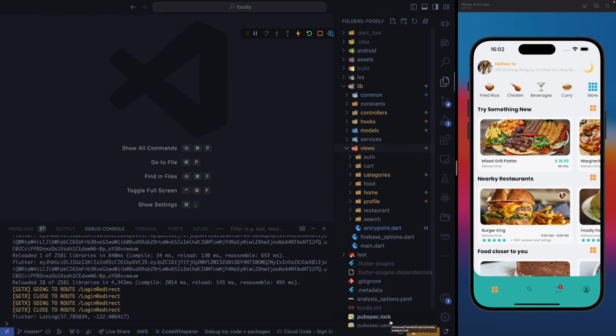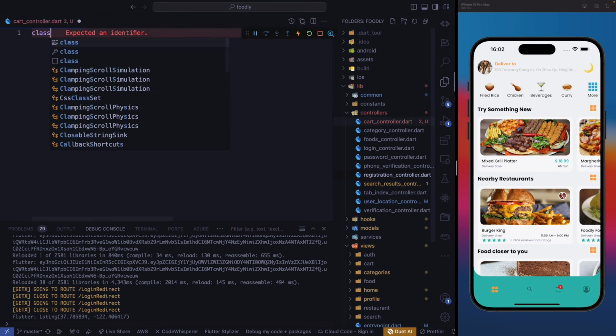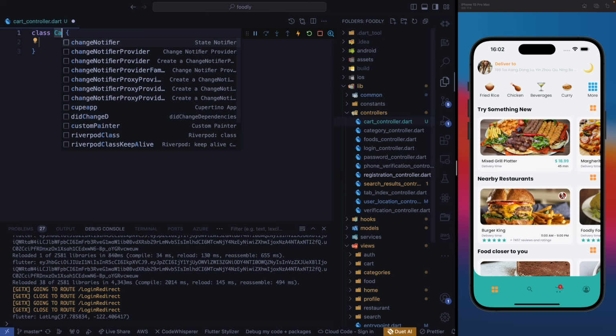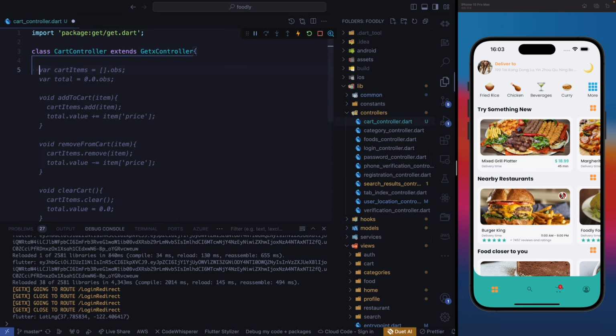Let's go ahead and work on our cart controller. We want to add items to the cart and display them. So first we need to go ahead and create a new file, and we're going to name it cart controller over here, and it has to be a dart file. Okay, so we need to create a class, and our class is going to be cart controller, and it is going to extend GetX controller.